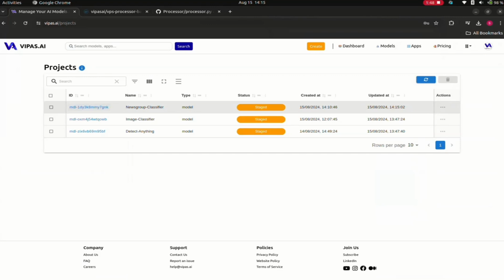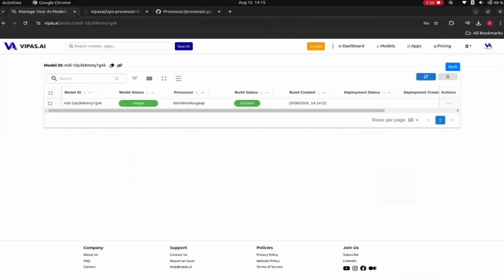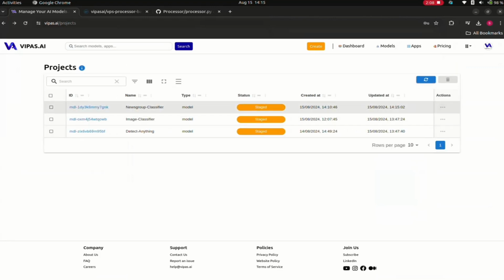Detailed status check. To get a more detailed view of the individual statuses for your model and processor, click on the Model ID in the Projects table. This will take you to a detailed table where you can see the staging status of the model and the build status of the processor separately. The overall status shown in the Projects table is a combined indication of these two statuses.